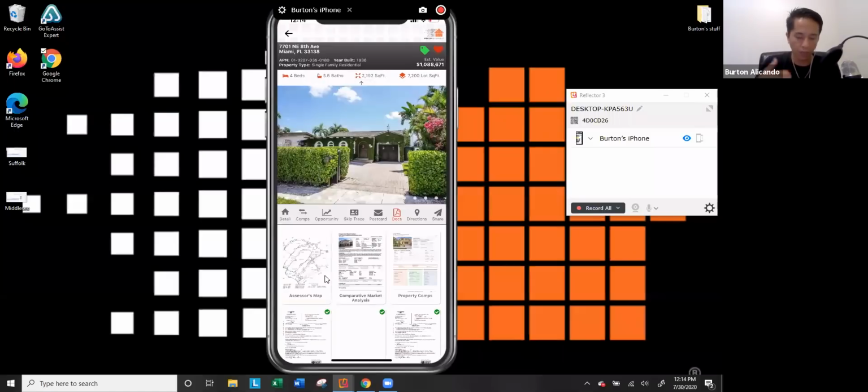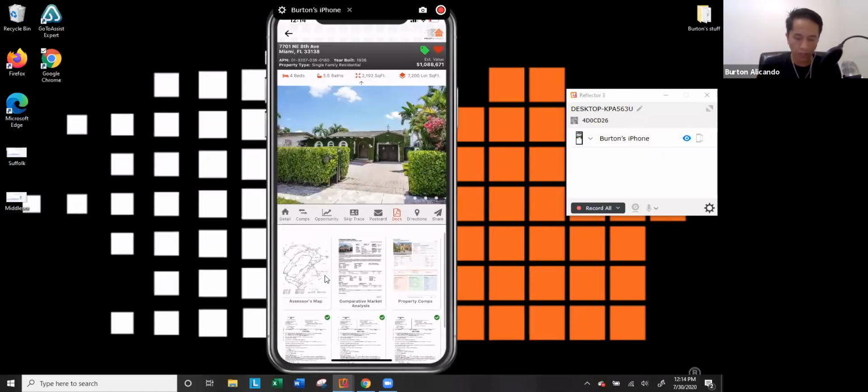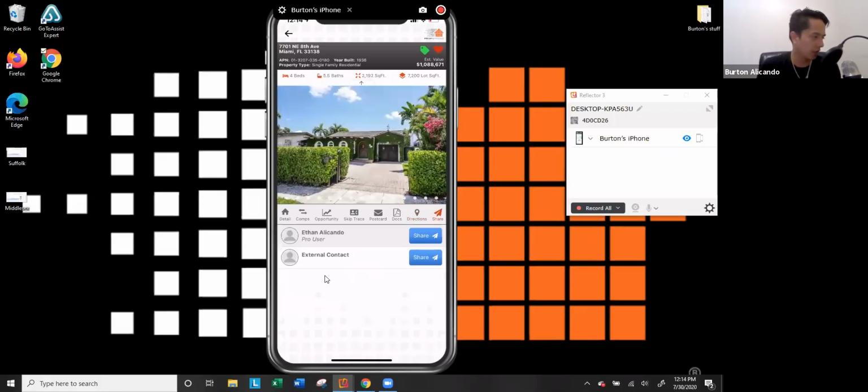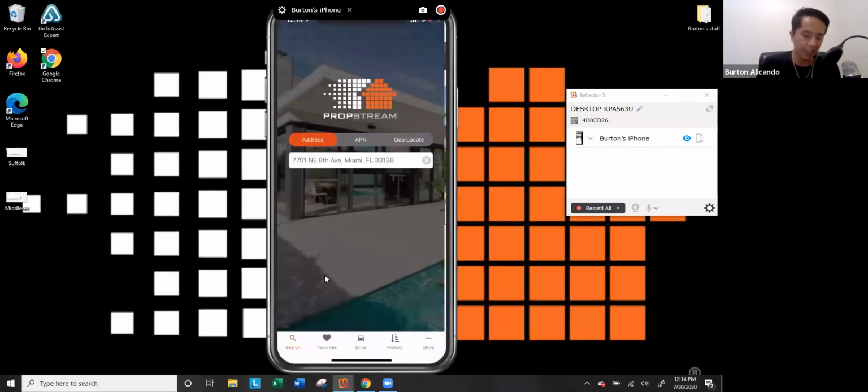You also have documents that you can purchase, and then you can get directions. So if you're just the type that wants to knock on the door, you can get directions straight to that property. And then share. You can share the details of that property. So this is what the details look like.